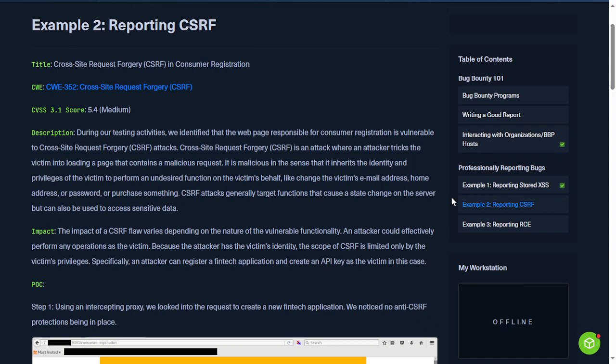Cross-site request forgery is an attack where an attacker tricks the victim into loading a page that contains a malicious request. It is malicious in the sense that it inherits the identity and privileges of the victim to perform an undesired function on the victim's behalf, like change the victim's email, home address, or password, or purchase something. CSRF attacks generally target functions that cause a state change on the server, but can also be used to access sensitive data. Impact. The impact of a CSRF flaw varies depending on the nature of the vulnerable functionality.